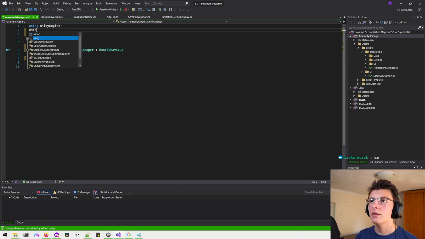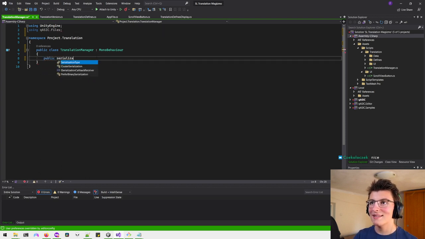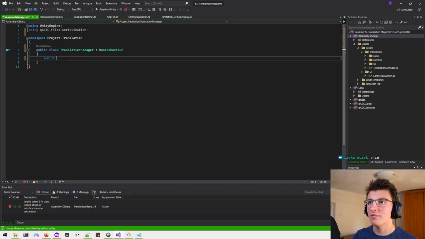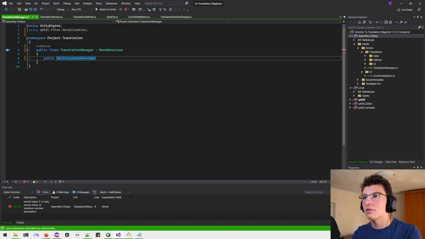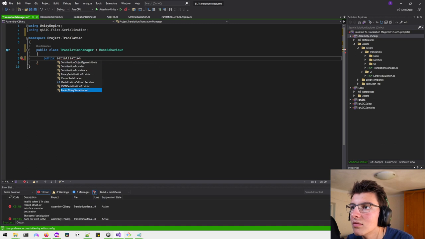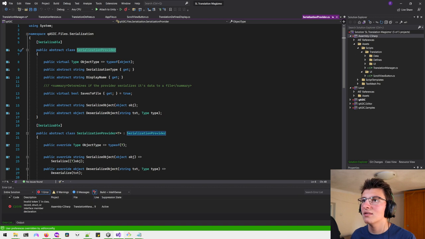Okay, using qasic.files. So theoretically, if I say serialization type, now if I say public serial, oh hold up, actually no, serialization, yeah. Files.serialization makes sense. Serialization provider. I think that may work. Maybe not. Serialization. What is this? I don't think that's it. Yeah, that's not it.